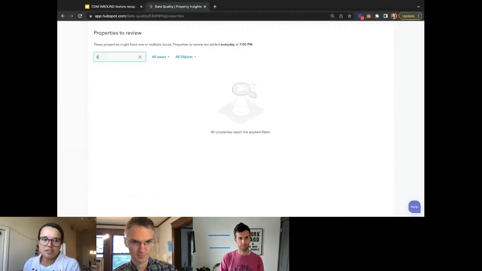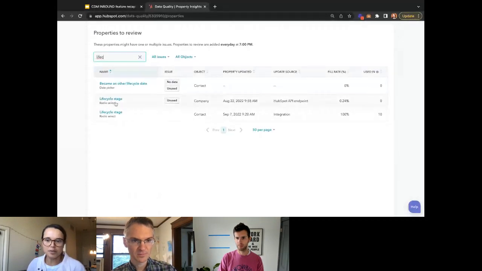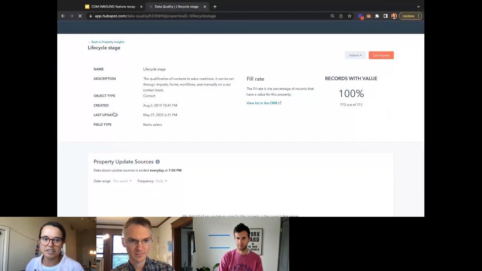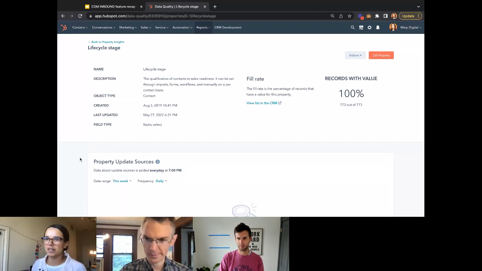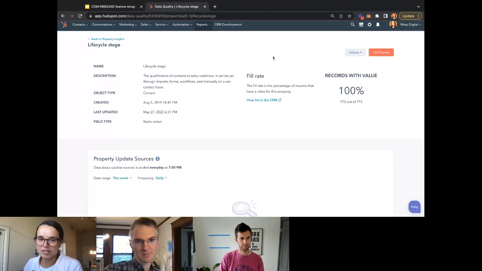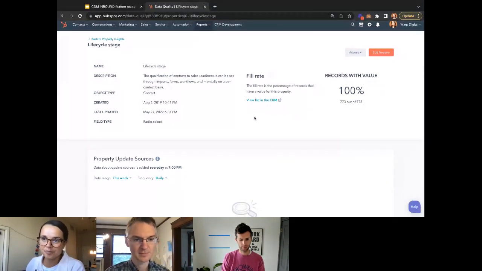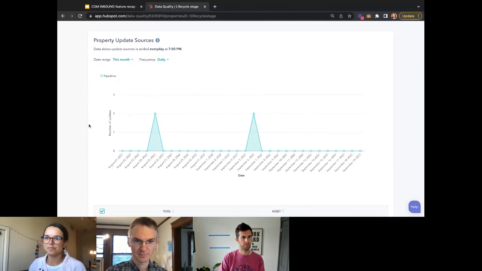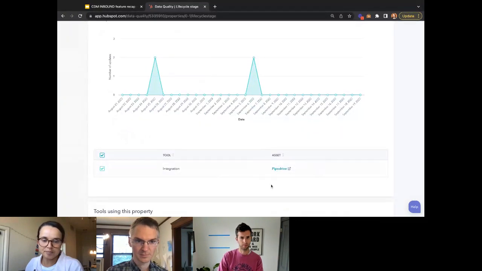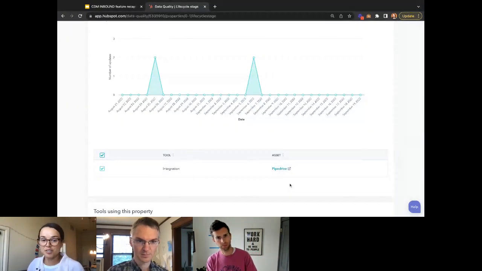For the purposes of this, I'm just going to show a specific example that I know is updated recently, which is lifecycle stage. If you want to dig in even further to get more detail on the property, how it's being used, the property definition, this new property audit gives you all of that and more. So you can create a list directly from here of all records that have a value, and see that fill rate. And then we also are giving visibility into where the data is coming from that's actually updating this property. In this case, we have one that's happening periodically, which is an integration, Pipedrive.